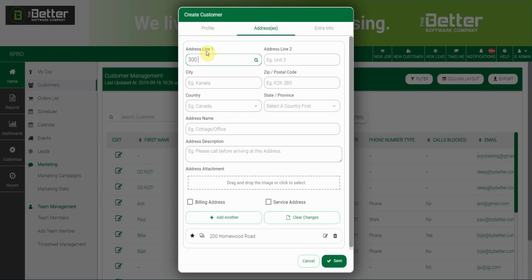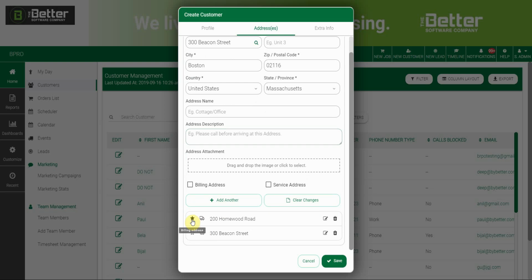So this one, we'll give it a different name. Okay, 300 Beacon Street. Okay, so this little star defines it as default for billing. The little truck defines it as default for service.